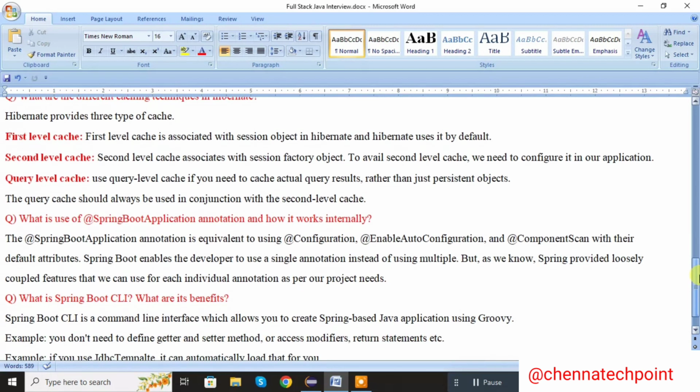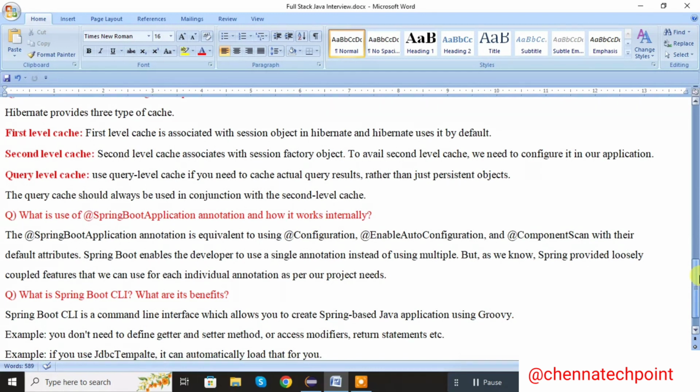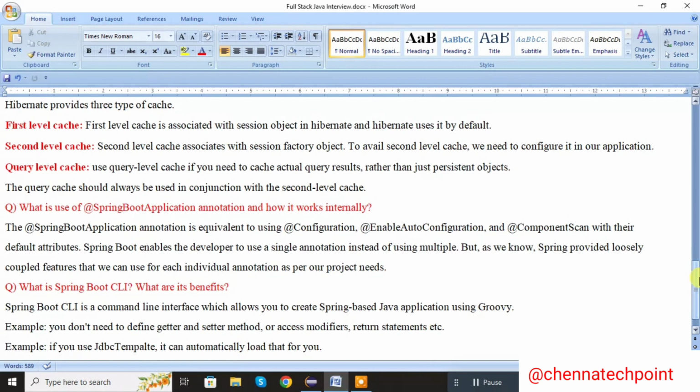What is the use of the Spring Boot application annotation and how does it work internally? The @SpringBootApplication annotation is equivalent to using @Configuration, @EnableAutoConfiguration and @ComponentScan with their default attributes. Spring Boot enables developers to use a single annotation instead of multiple annotations. But as we know, Spring provides loosely coupled features, so we can use each individual annotation as our project needs.